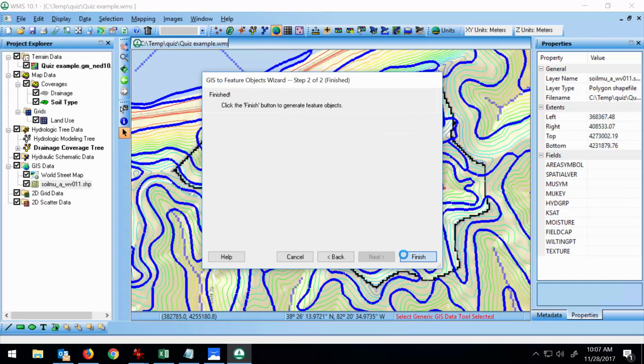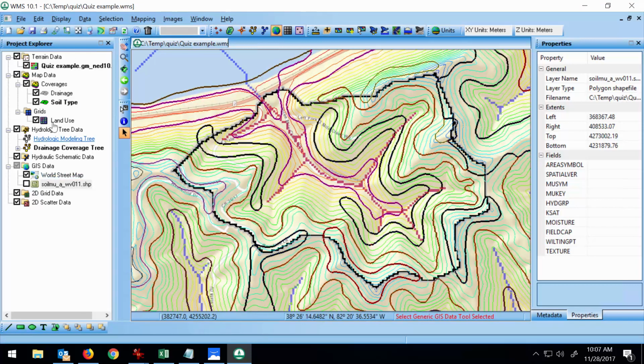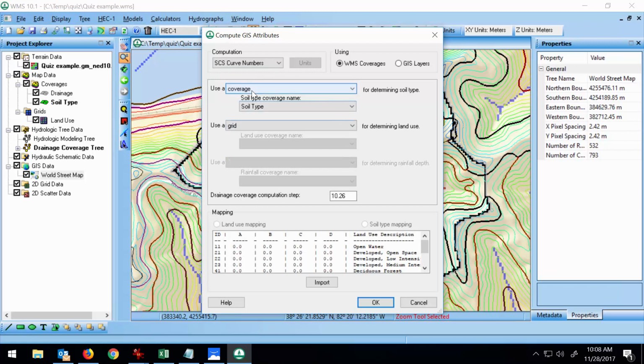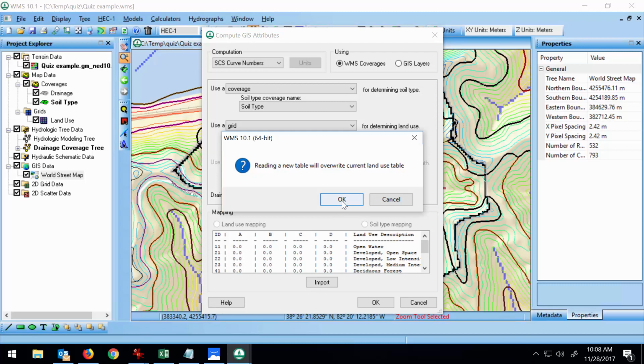So finish, and now all of that data is up here in the soil type coverage, and I don't need this shape file anymore, so I can delete that. I'll save my work just in case the program crashes. So now I can do the calculators. Back to the hydrologic modeling module, calculators, compute GIS attributes. So it's going to use the soil type coverage for soil type. It's going to use this land use grid that we downloaded here for the land use. And now I just need to import the soil table.